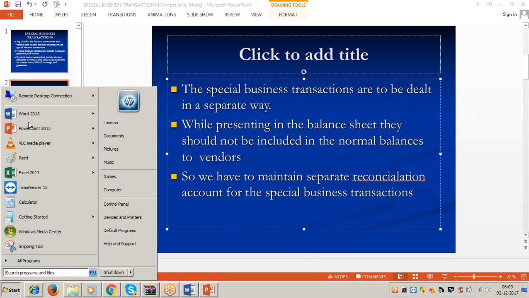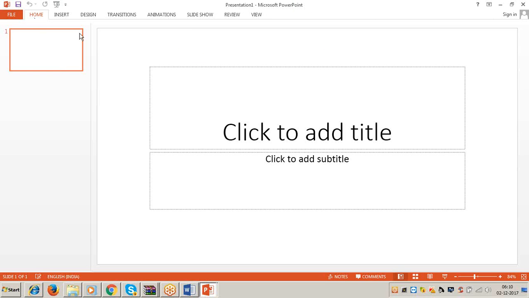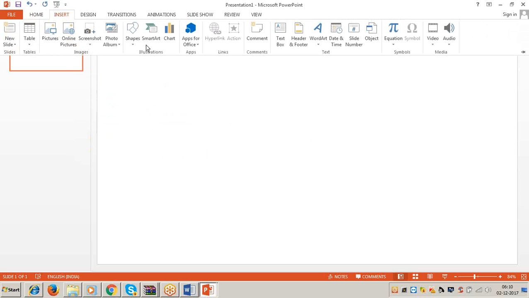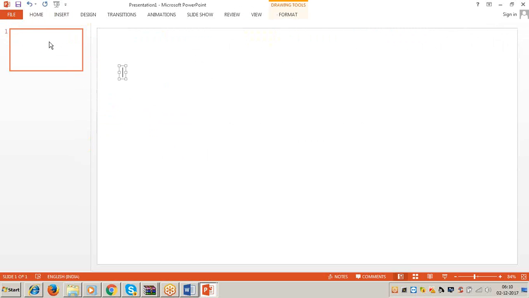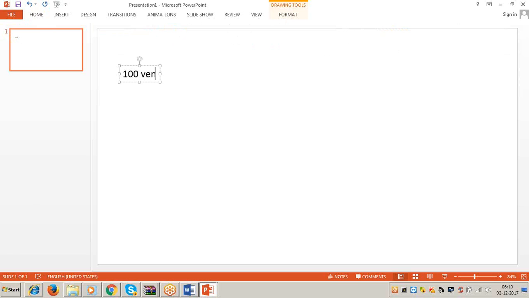What does it mean? What is the meaning of displaying the special business transaction separately in the balance sheet? For example, we have 100 vendors, right? Today, we are preparing balance sheet. So to all the vendors, we have to pay $1 lakh. That is called sundry creditors, right?